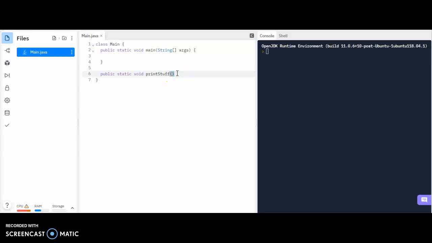When I create the method, I'm going to have an open bracket and a closed bracket. So all the code for this method will go in between those brackets. And let's say this method's just going to print something. So it's just going to say System.out.println("This is my first method.")